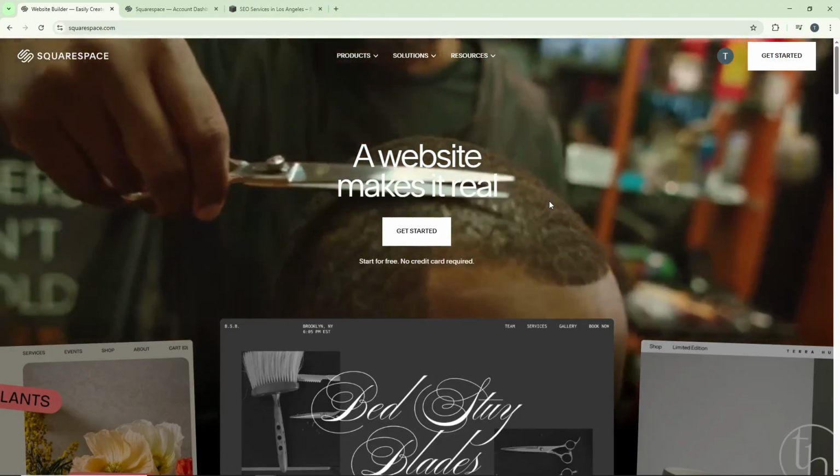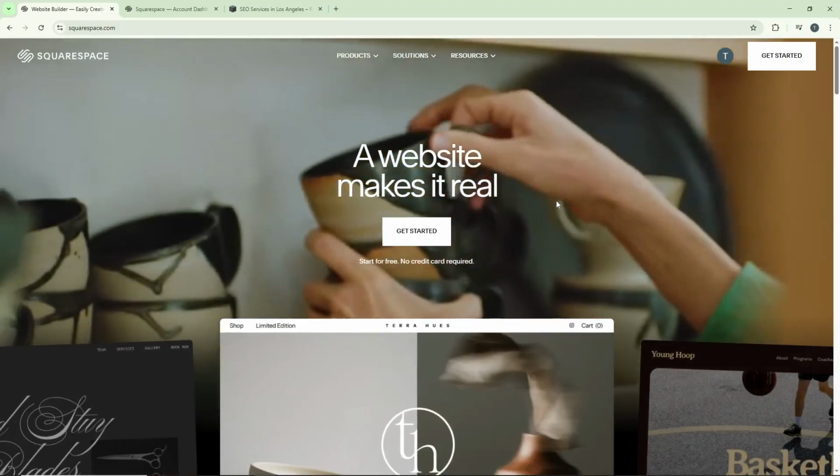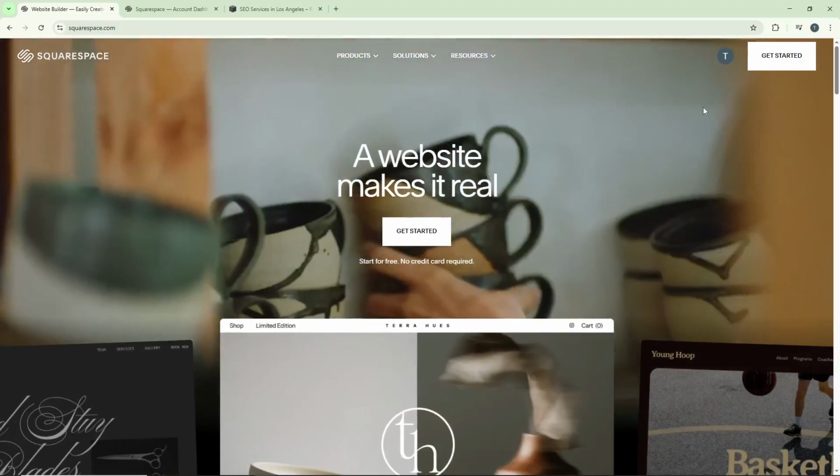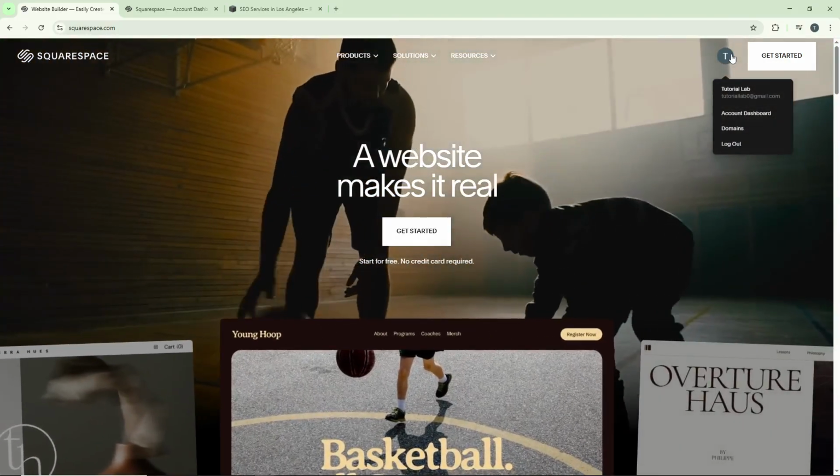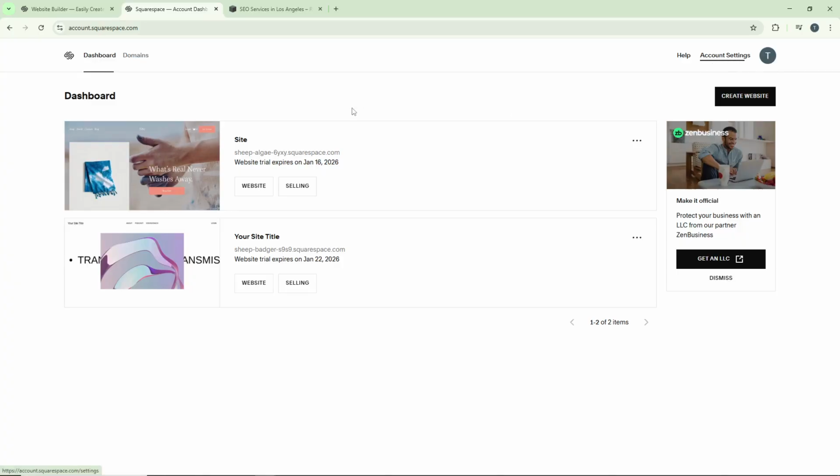First, open your browser and navigate to squarespace.com. Once you're there, log into your account using your credentials. This will take you to your Squarespace dashboard where you can see all the websites associated with your account.